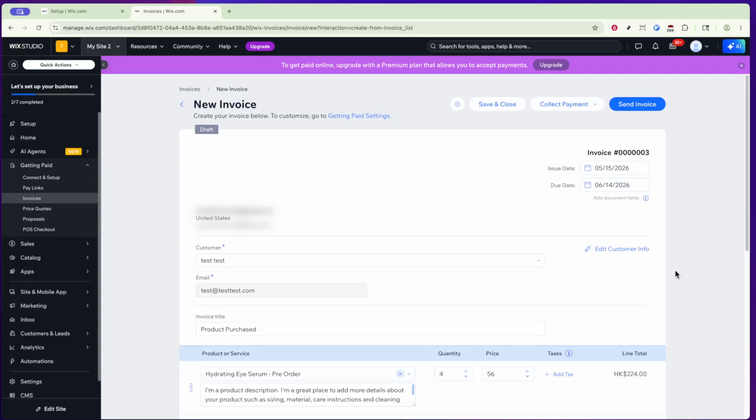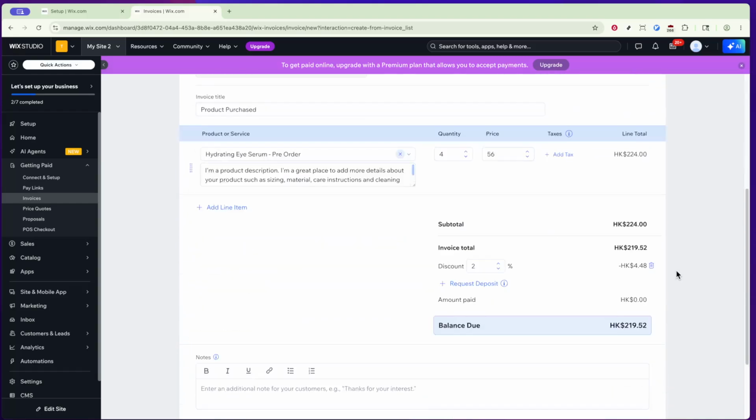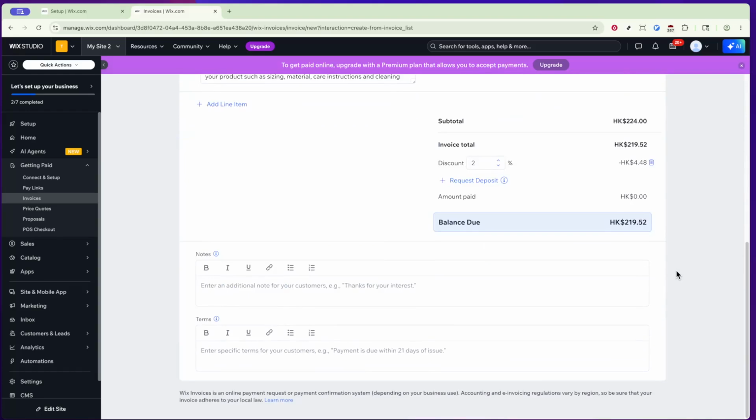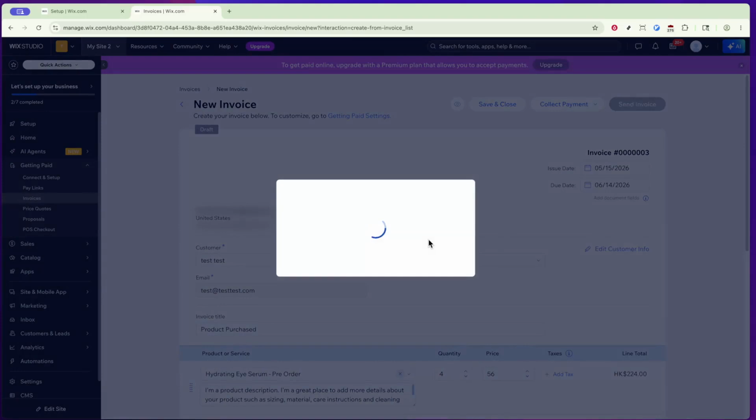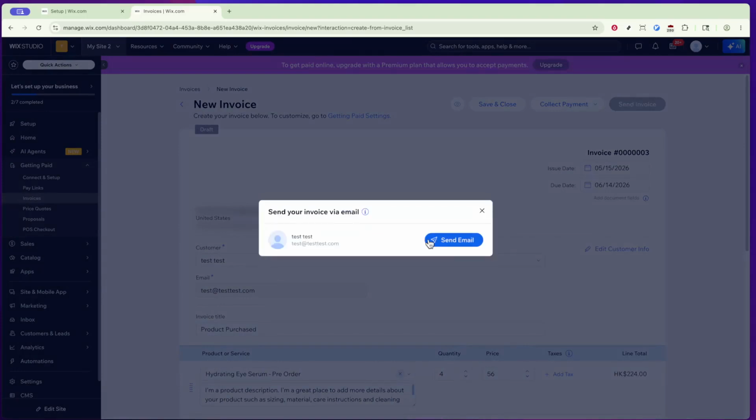Once all the details are set, take a moment to carefully review everything. Double-check names, amounts, dates, and any additional details you've included. Accuracy is key when sending receipts, as errors could lead to delays or misunderstandings. Finally, when you're confident that everything looks good, go ahead and click on Send Invoice. That's it. The receipt will be dispatched to the customer and they'll receive all the information they need for payment. Plus, Wix keeps a record of the invoice for your reference.